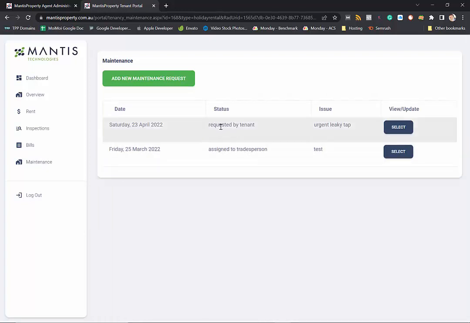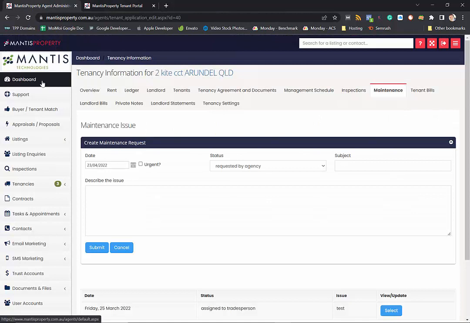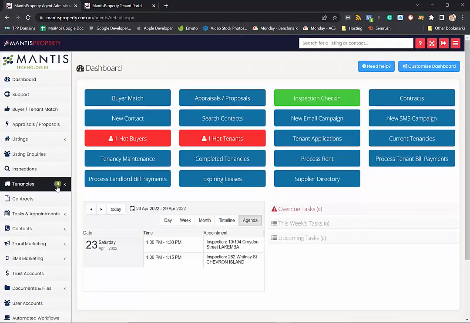That will automatically set the status to requested by tenant, and it will email the property manager of that specific property to let them know a maintenance request has been put in for it. Over back in Mantis Property, they will see there's a green number that appears here next to the tenancies menu to alert them that there's something they need to look at.